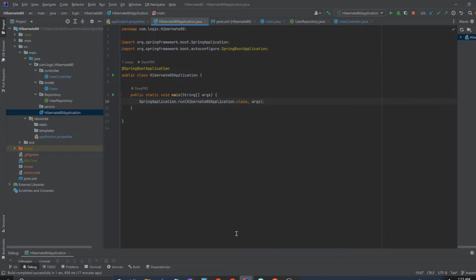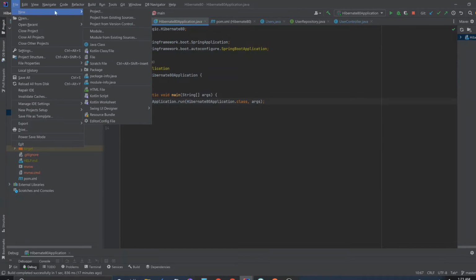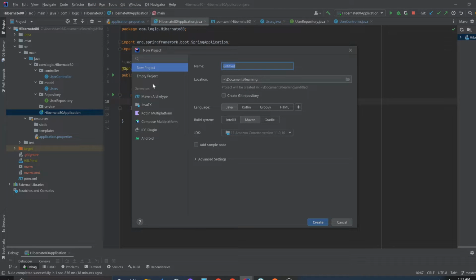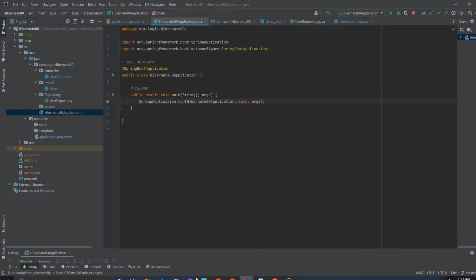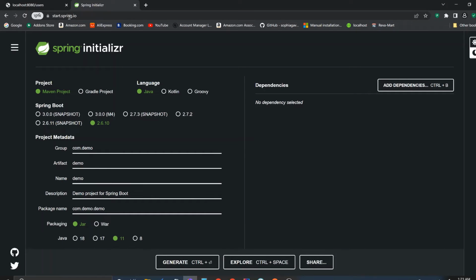So remember, when you want to make a Spring Boot project, you go to File, New, Project. And if you have it in your generators, you'll have a Spring Initializr here. I don't have it. I don't know what happened. It's not there anymore. Anyway, you can go to this site here, start.spring.io. This is the exact setup over here on the left side. This is what you need.